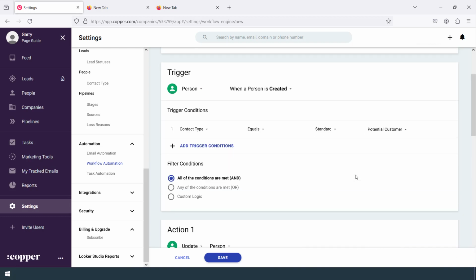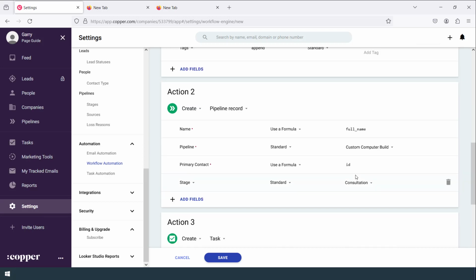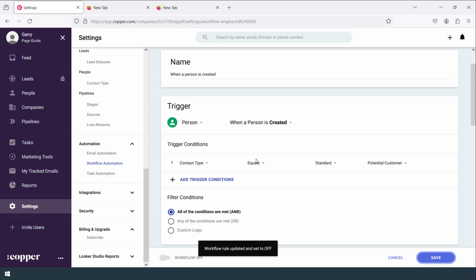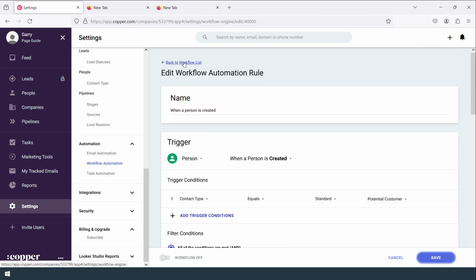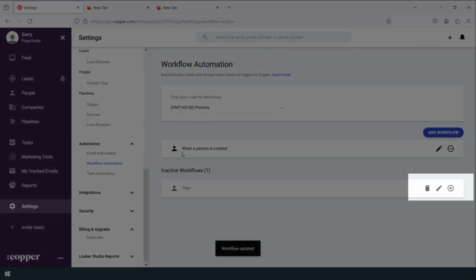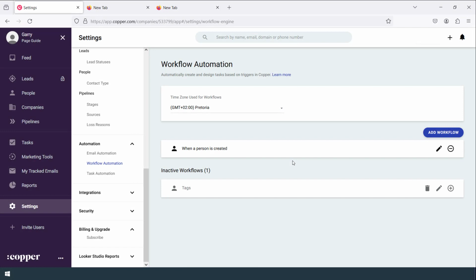So now we've created a trigger, which is going to trigger for a tag, a pipeline record, and also a task. Once we do that, we save. Now, once the rule is created, it's not activated. We need to go back to workflow automation. Once we do that, we then click this plus sign, and then it is updated and active. The next thing that we have to do now is to test it to see if this works.